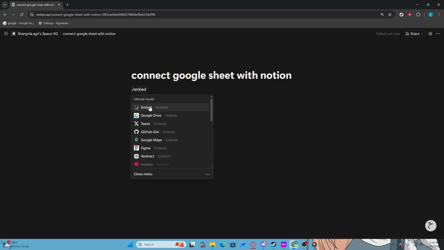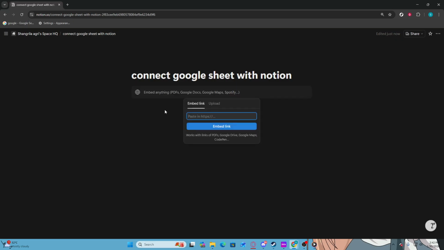Click on the option labeled Embed from the drop-down menu. This selection indicates that you want to embed an external resource into your Notion page, which is essential for the next steps. Now, you will need to open a new tab in your browser.